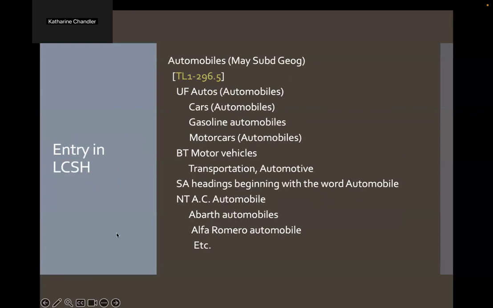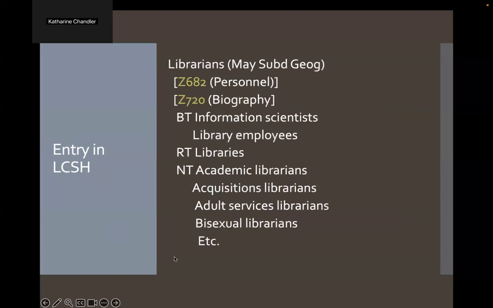And then here's an entry in LCSH, automobiles. So it says use for autos or cars or gasoline or motor cars, and the broader term is just motor vehicles. We know that's really big. And then you have SA headings beginning with the word automobile and all these other things.